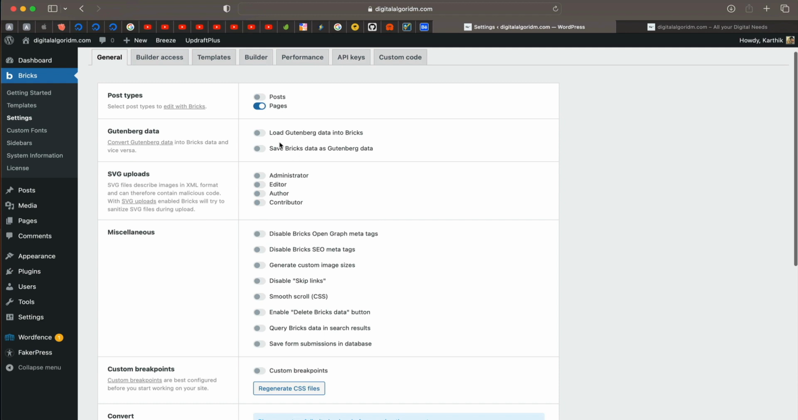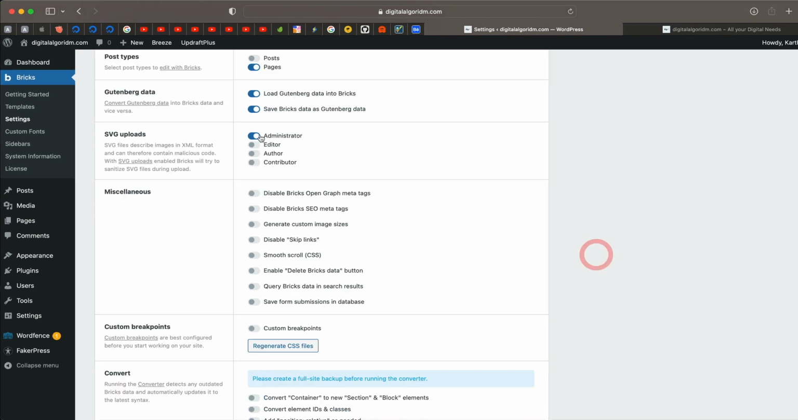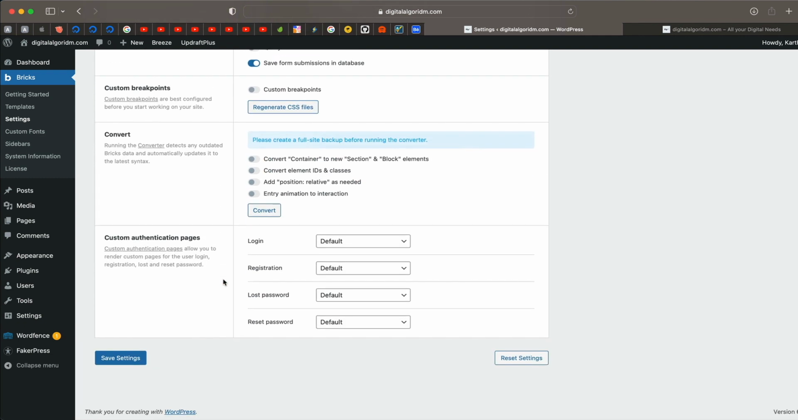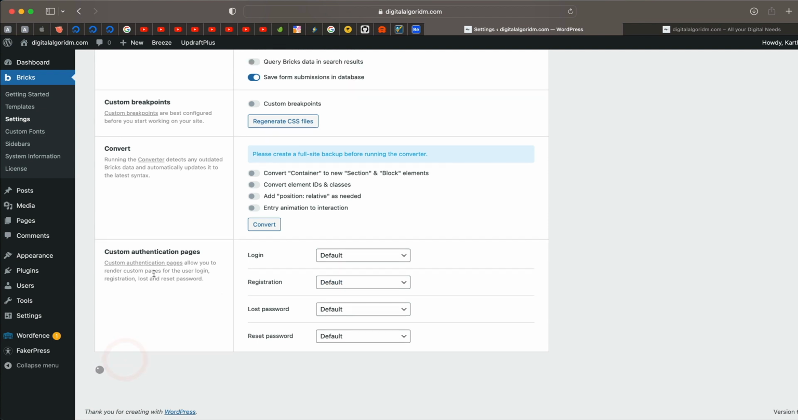And then you have two options. Just check these two options for now. I'll explain what they are. And under SVG uploads, you can choose if you want to let people upload SVG files onto your website. We'll just enable that for admin. For other users on your website, you can just uncheck them. Once you have this on, also come down and just toggle this option on. And you can leave everything at the default and click on Save Changes.